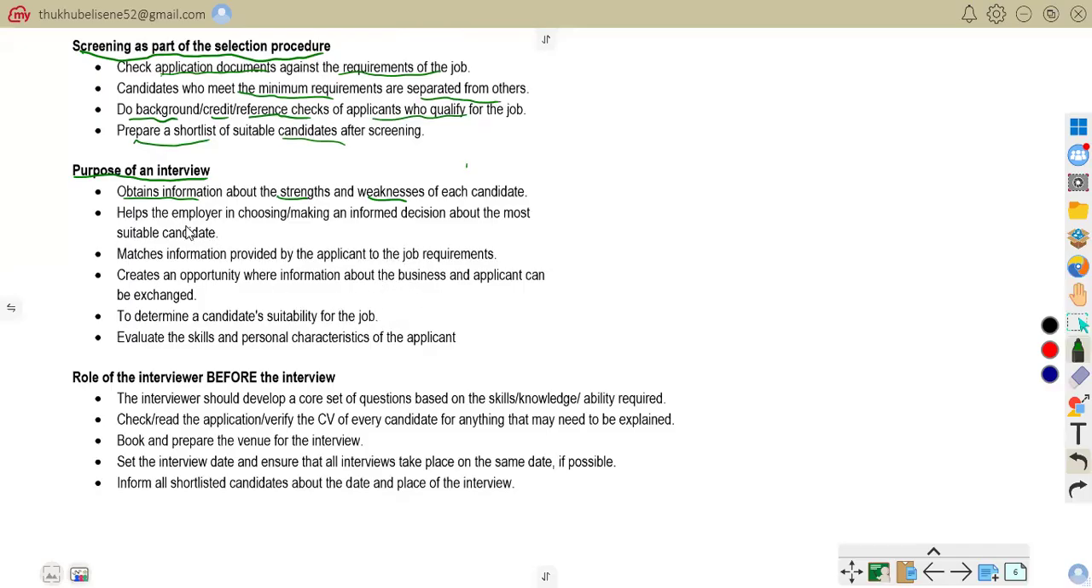So that is that. Helps the employer in choosing and making an informed decision about the most suitable candidate. Helps employers choose the best candidate. For example, a manager selects the person who communicated best. Matches information provided by the applicant to the job requirements. Matches the applicant information to job requirements. For example, applicant shows they have the sales experience listed.